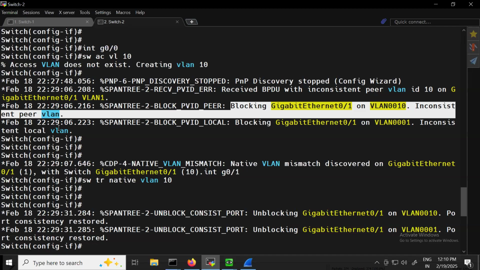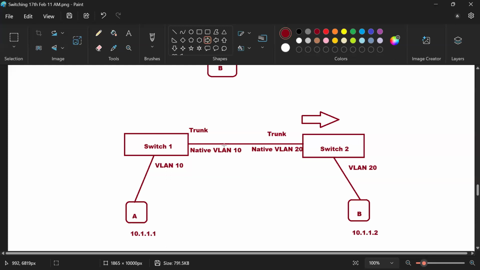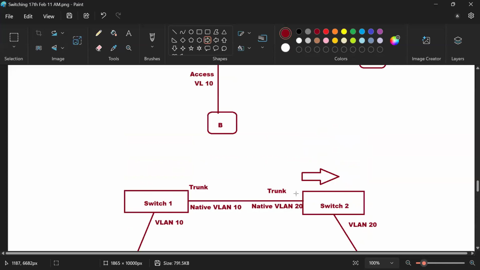So if you want to achieve communication where you change the native VLAN to different native VLANs, by default STP will block it. So you will have to disable STP on these ports. Then after you will be able to have communication. But this is not the best practice because of too much extra configuration. Is that clear? What is the best practice? That your native VLAN on both the sides must be same.